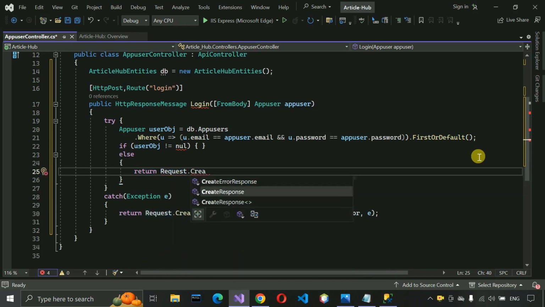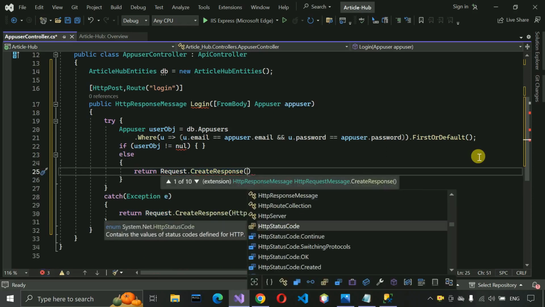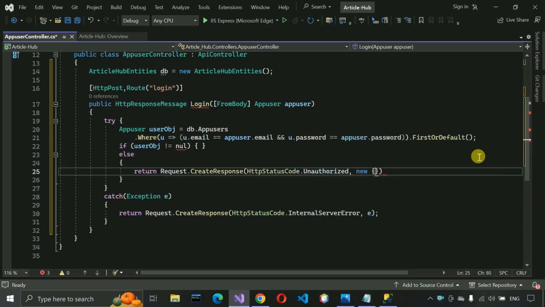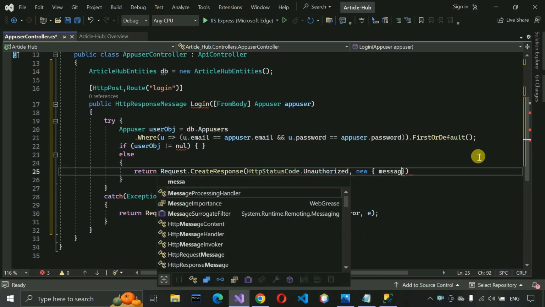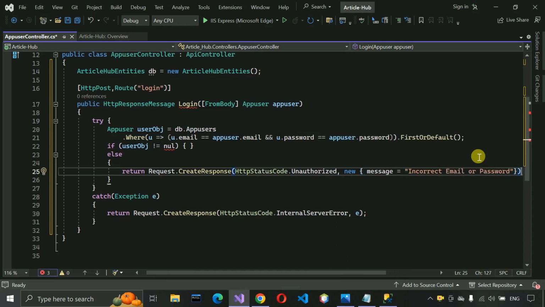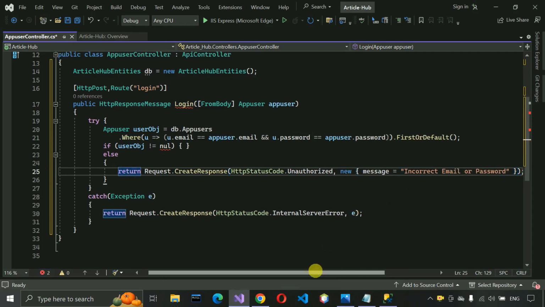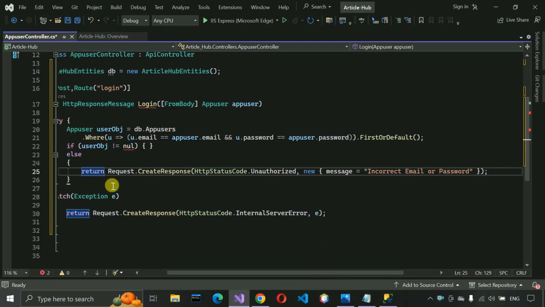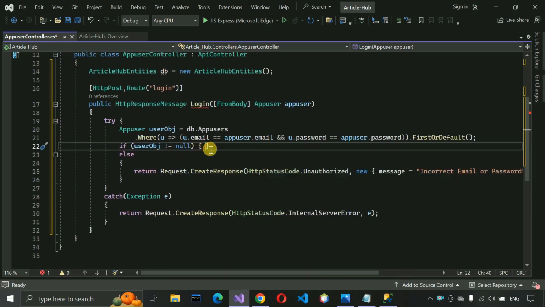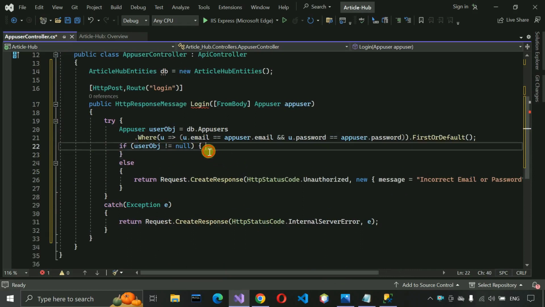So create a response, and here we have to just write HttpStatusCode dot Unauthorized, and here we are also going to return the message. So just write like this. Message equals, here we have to write incorrect email or password. So this message we want to return, and put a semicolon at the end. Here you can see, let me scroll a little bit, and here we have to just write null. My bad, I wrote the wrong spelling, and put enter over here.